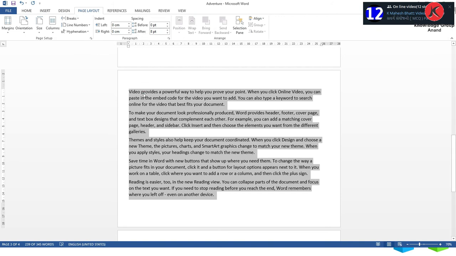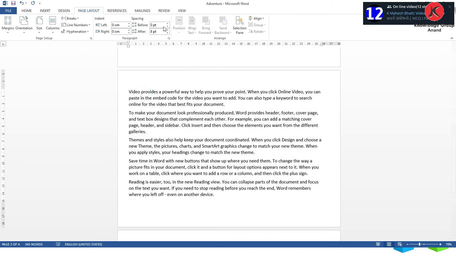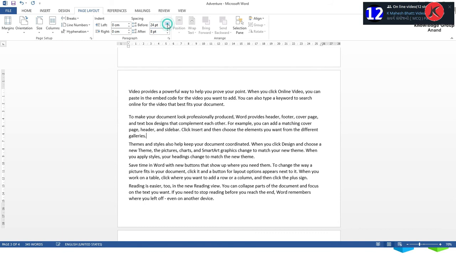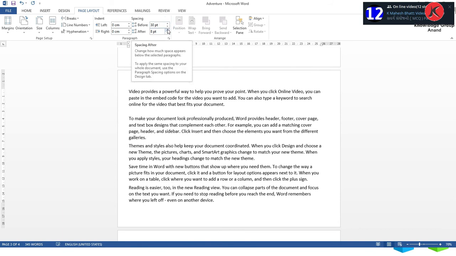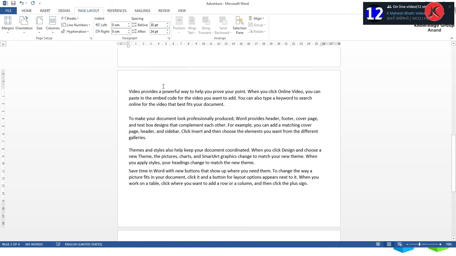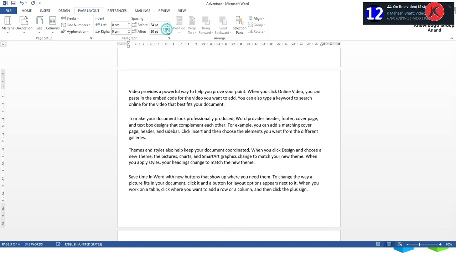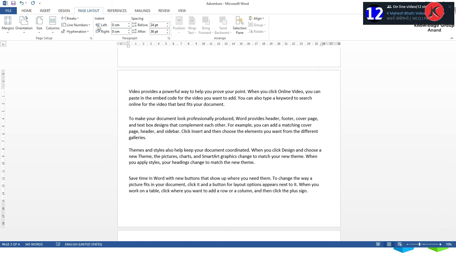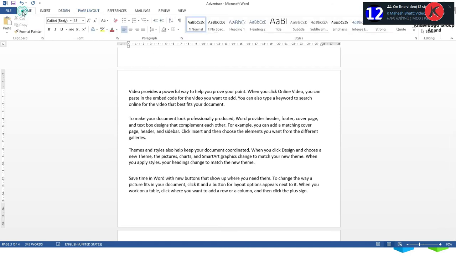So before, click here and increase the size. You can see it is changing. Done. And after, it can also be changed. So before and after both can work. Okay, this is called paragraph spacing, and line spacing is given here.